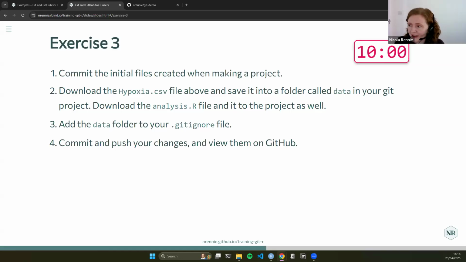So head over to GitHub and actually check your files are where you expect them to be. Okay. So I'll give you a couple of minutes to work through that. Again, if you have any questions about any of that, please let us know.